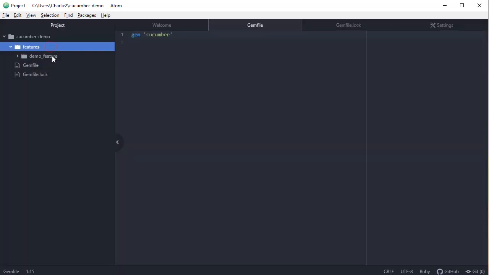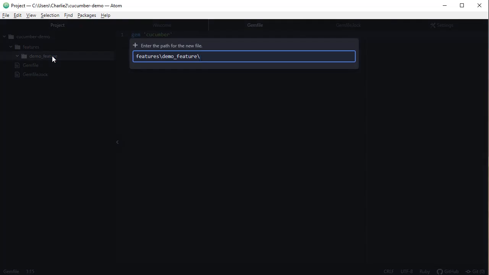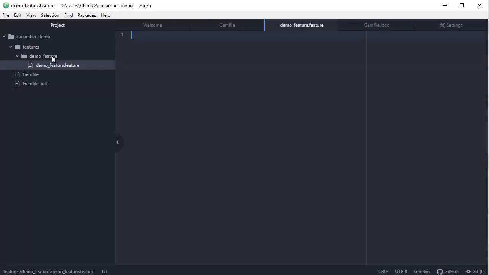Cool. So we have a subdirectory now. We'll go ahead and make the feature file in here. So the feature file where the Gherkin itself is actually going to live, or the BDD, it has to have the .feature extension on it. There we go. There's our first feature file.